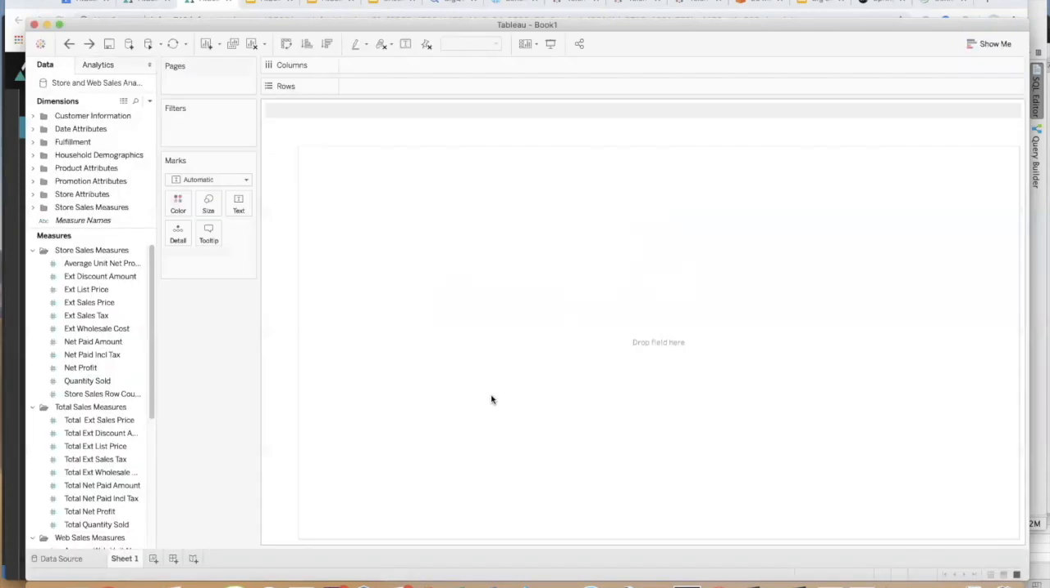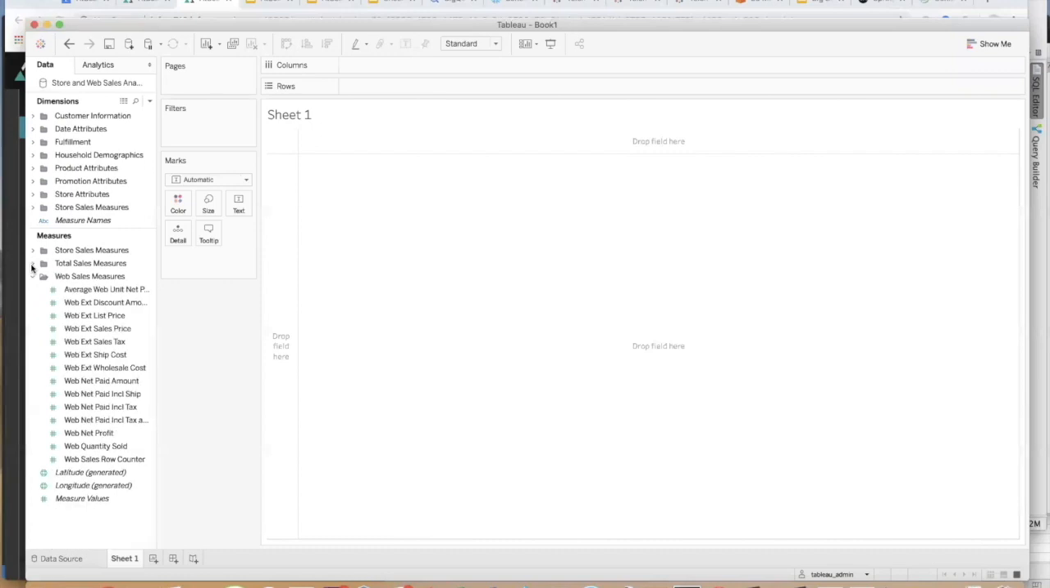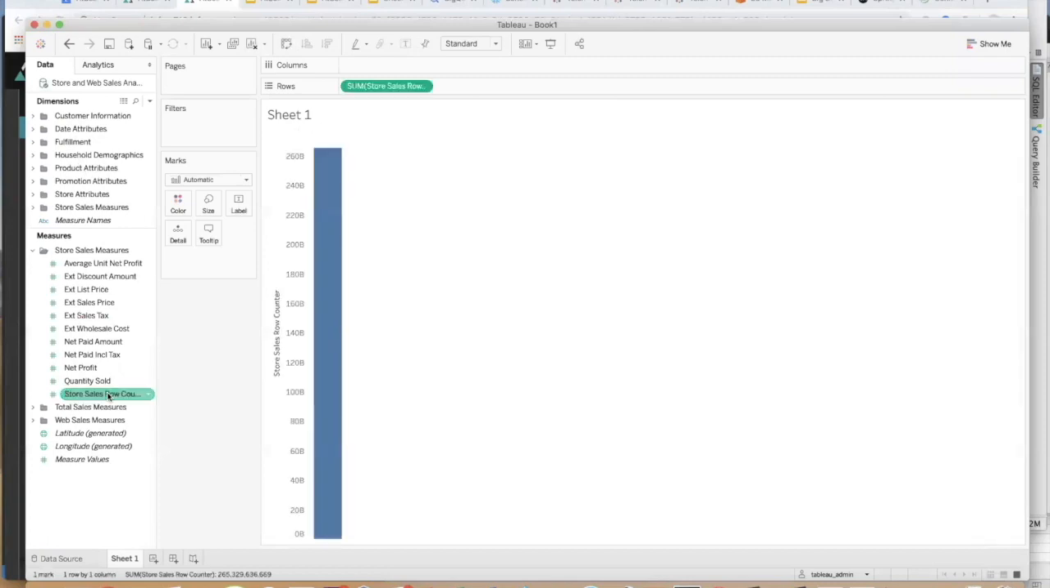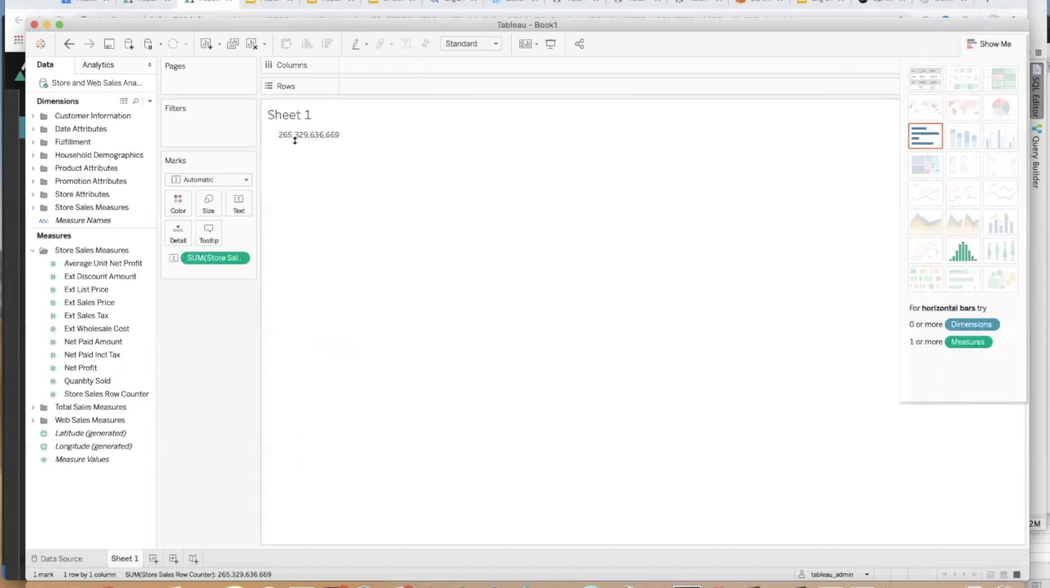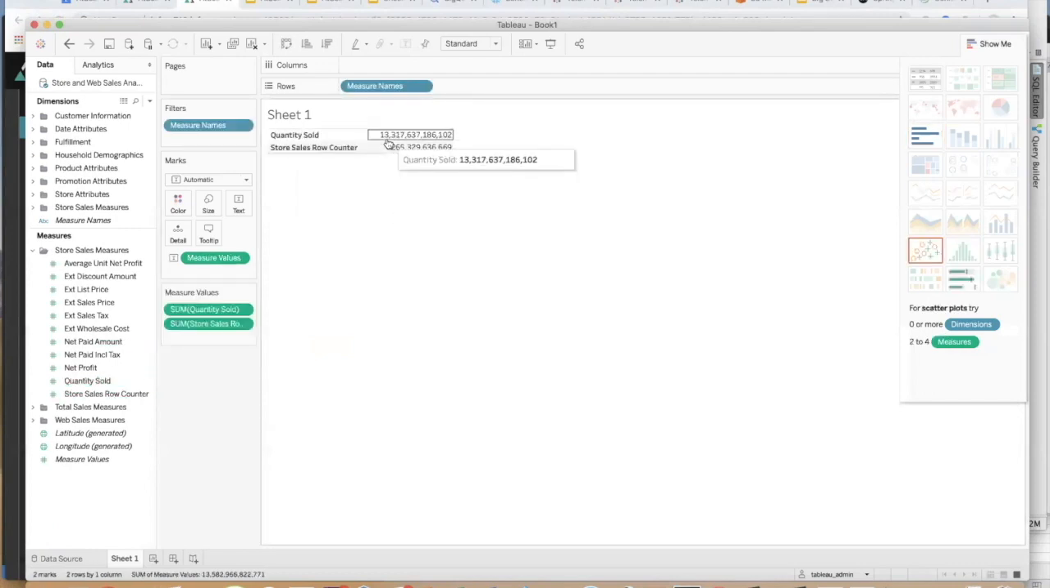So what we're going to see here is there's all my metrics. No cheating here. Store, web sales, you have it. And then there's all my dimensions. So what are we talking about here? I just ran a live query to say we're looking at 265 billion rows of data, and over 13 trillion items sold. This is all live queries against that Snowflake data. Nothing pre-done on this.